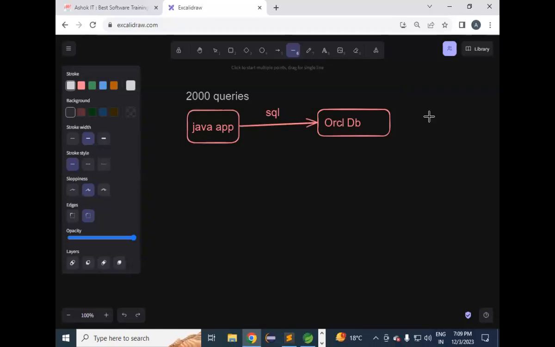We developed one application. In our application, we have created 2000 SQL queries. By using those SQL queries, we are communicating with the Oracle database. We tested our application. Everything is working perfectly. We delivered to the client.